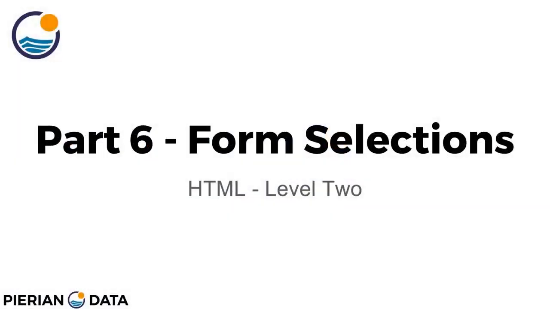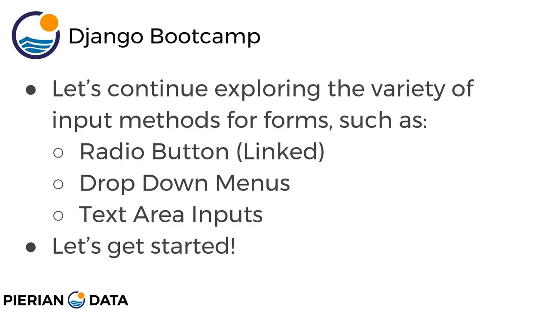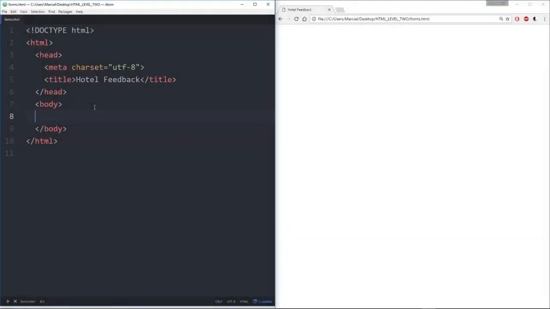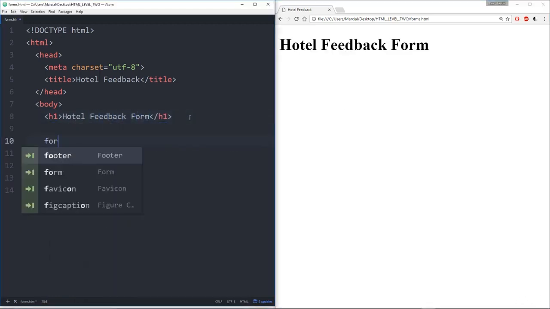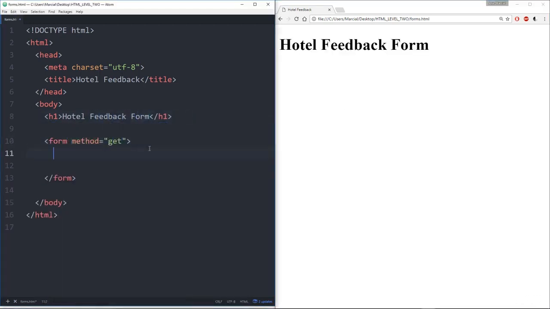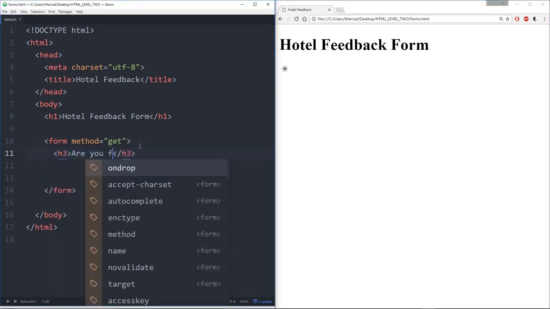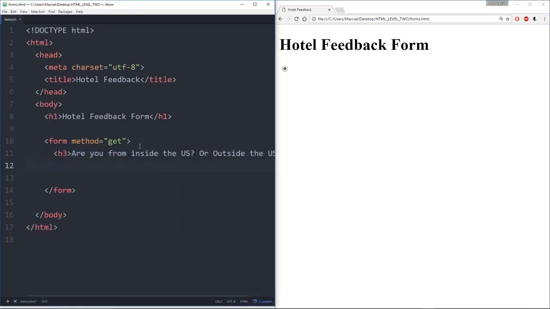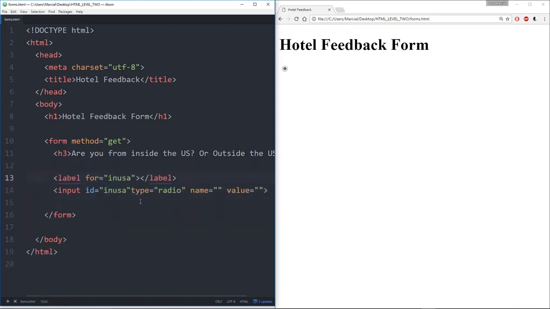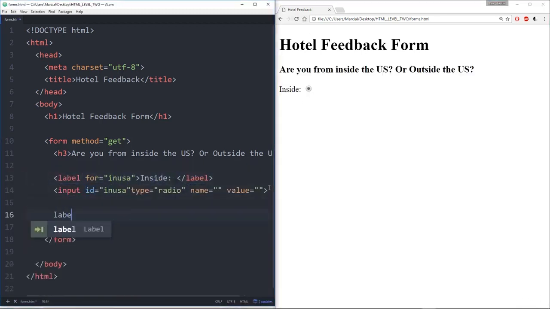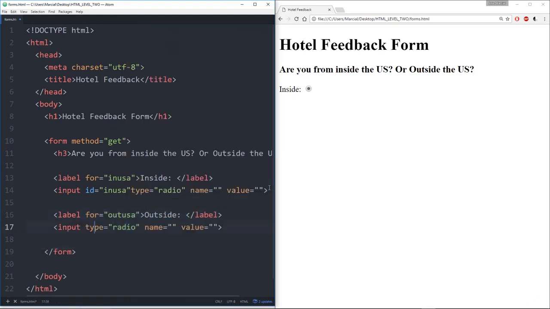Everyone, and welcome back to Part 6, Form Selections. In this lecture, we're going to continue exploring the variety of input methods for HTML forms. Those are going to be things such as a single radio button, how to link multiple radio buttons, drop-down menus, and then text area inputs. Coming up next after this lecture will be an assessment exercise, so we can fully understand everything that has to do with HTML forms. And that will end our HTML sections of the course. But before we reach the next assessment, let's get some quick practice with these various input methods.